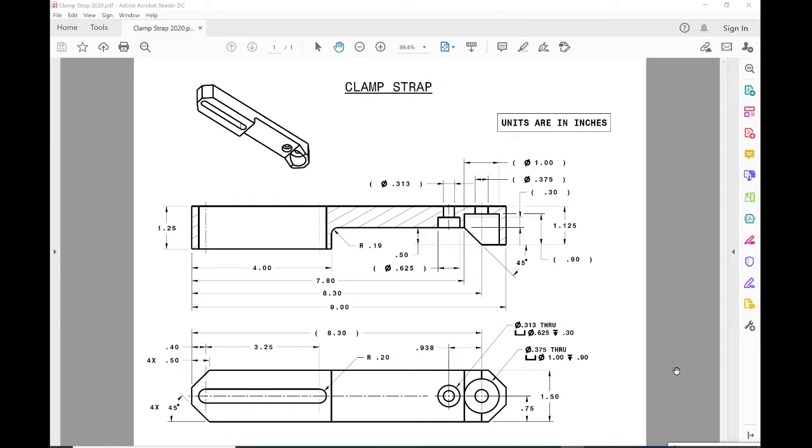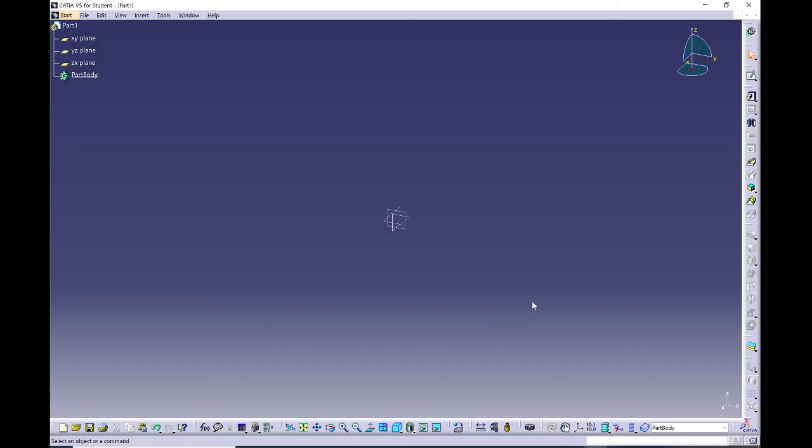Clamp strap. Okay, we're going to start by drawing this profile. So we'll sketch this profile. We'll start here at the origin and draw our way around. We're going to throw in some rough dimensions first, and then we'll come in and add our final dimensions for our sketch. Okay, let's go to CATIA.